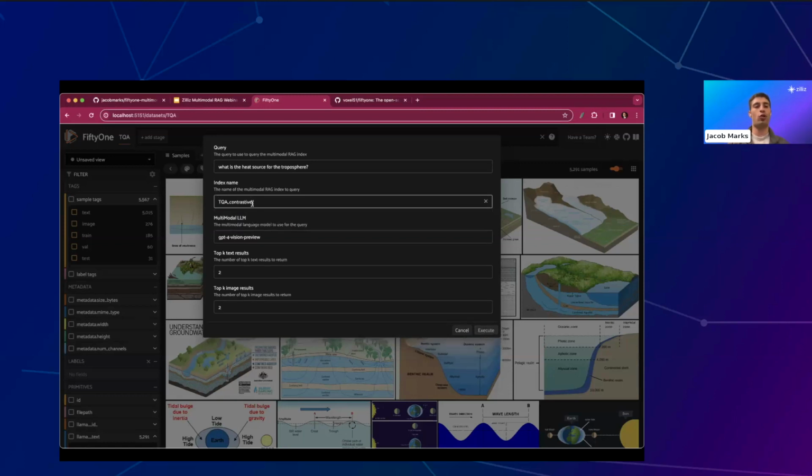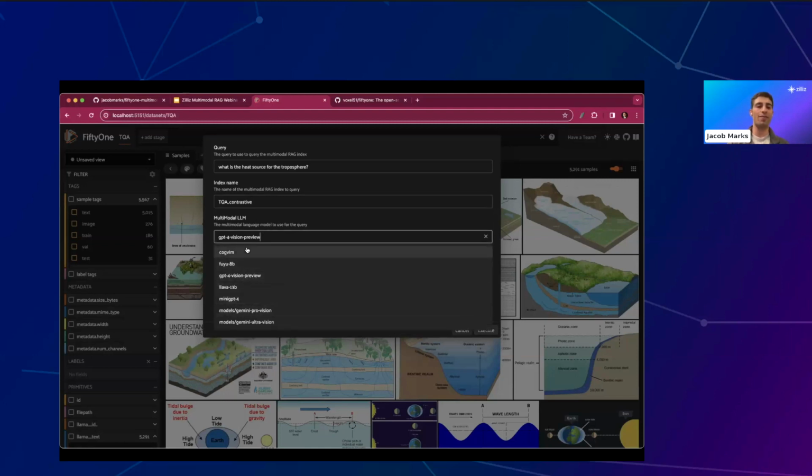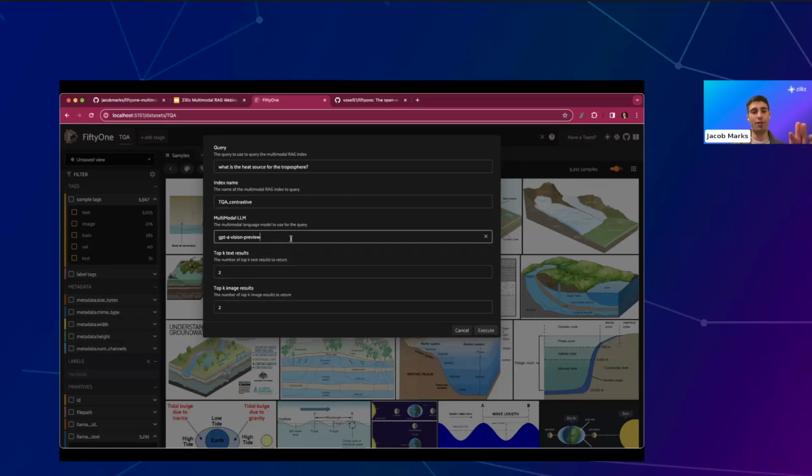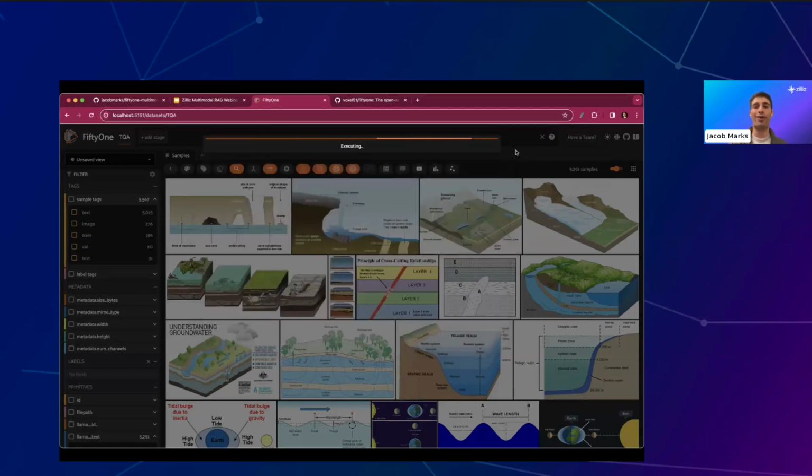So let's choose the contrastive one here, and we can choose what multimodal large language model we want to use. So do I want to use CogVLM or Fuyu-8B or GPT-4 Vision or something else? In this case, for the sake of simplicity, I'm just going to choose GPT-4 Vision. We can choose the number of text results we want. We can choose the number of images we want. So let's say we just want 3 images, and I'll take 4 text results. And now we're going to query the index.